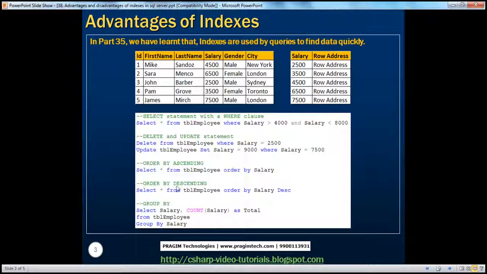Along the same lines, update queries can also benefit. Say we are updating the salaries of all people whose salary is currently 7500, and we are updating that to 900. All people with 7500 will appear in the index next to each other. So get all those rows and update them in the base table.